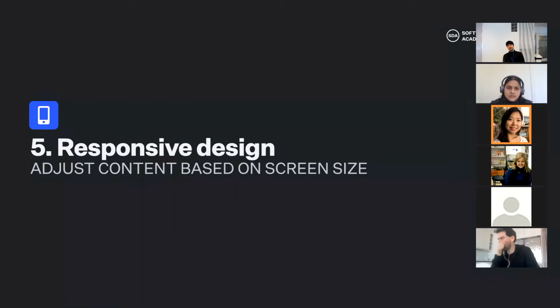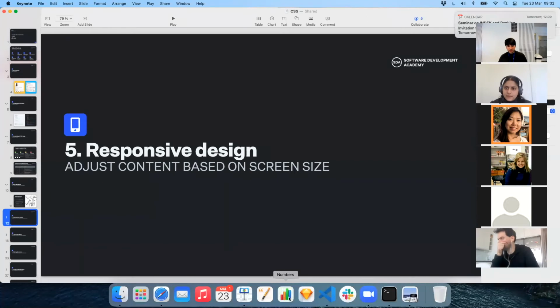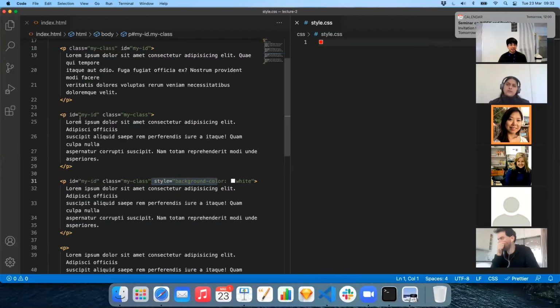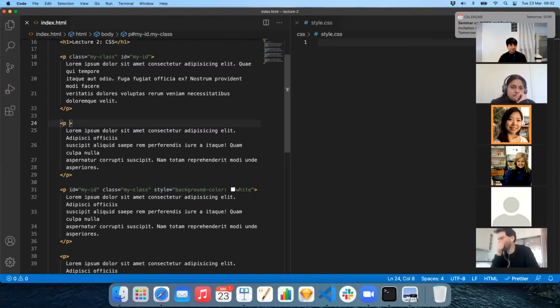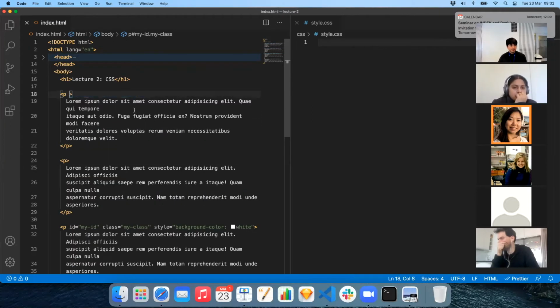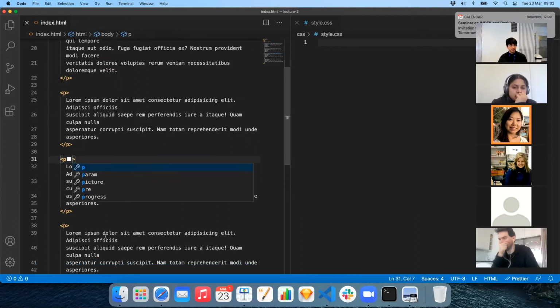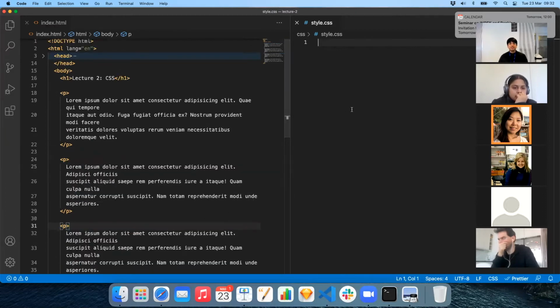Responsive design. Now let's start speaking about the most important part of CSS. CSS allows you to organize your content based on the screen size. So I'm going to show you a quick example before even starting to speak about mobile design. Let me delete everything here, and let me delete everything here. Just clean the project. Perfect.